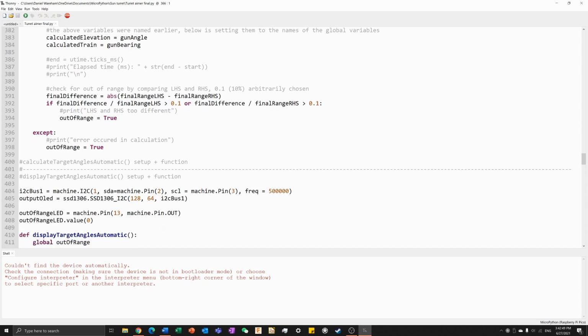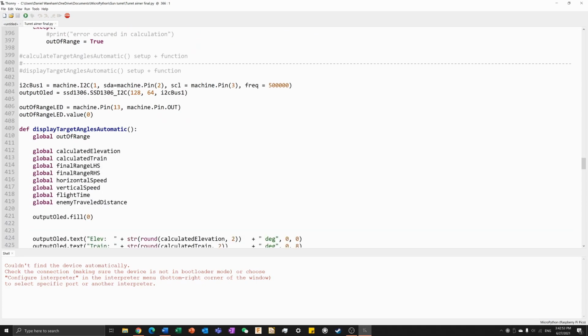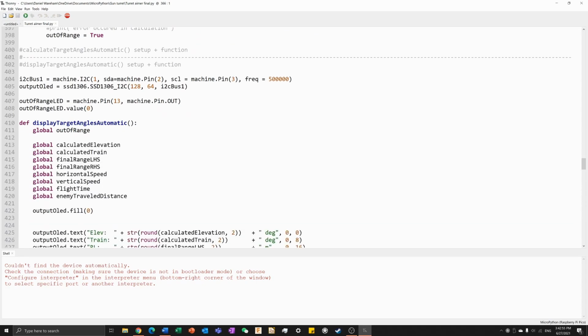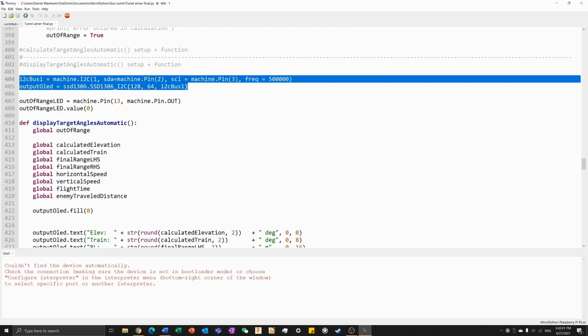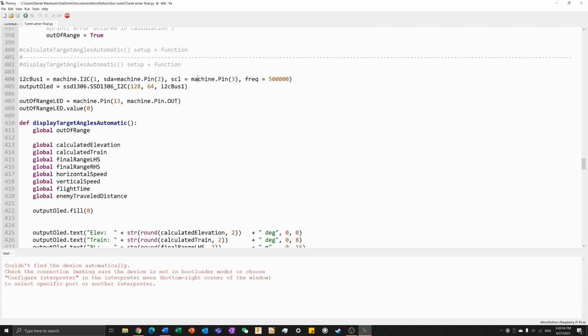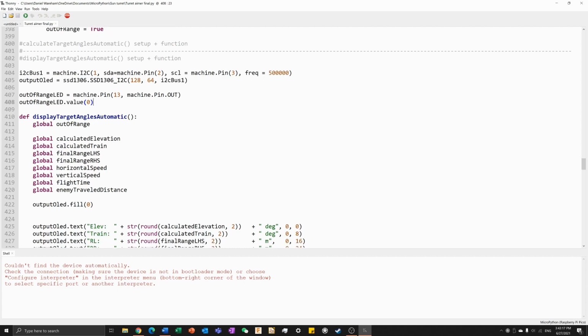So now that I've calculated all of those output values, I can then display them. This part of the code is very similar to the part where I display the inputs. It's again setting up the OLED, this time the output OLED, and also it's setting up the out of range LED to turn on the LED if the shot is unachievable given the inputs.